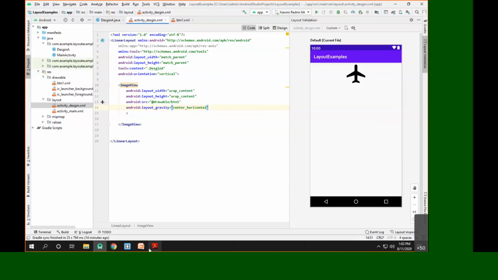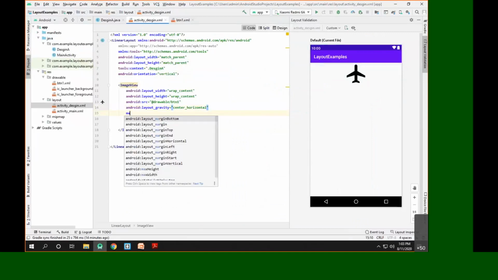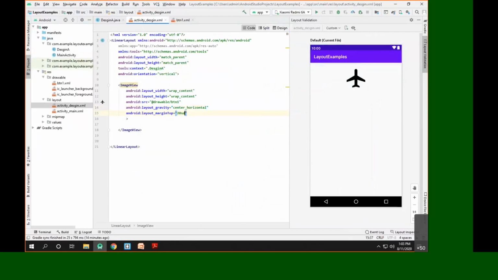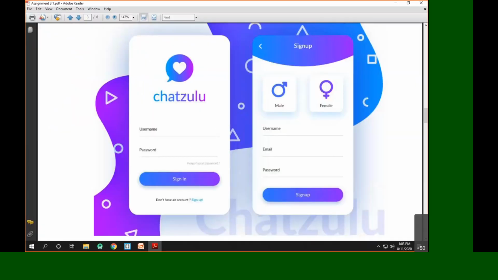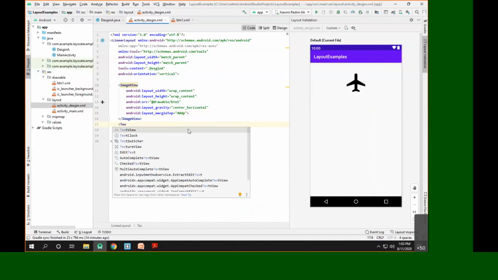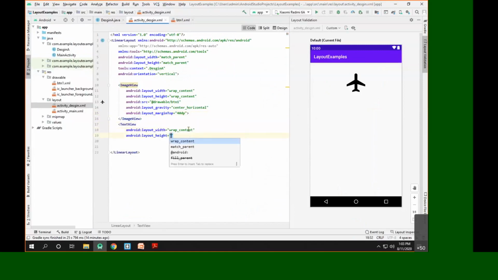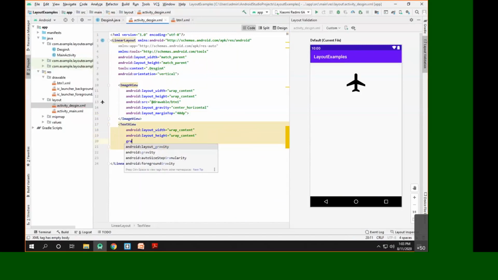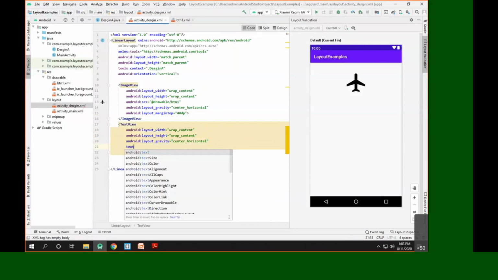Now I need to have some kind of margin from the top. So I can say margin top will be around 20 dp, or let's increase somewhat, about 40 dp. Below we have text. So below the image, text is basically done by text view. So width will be wrap content. Again, this is at the center. So we can say the gravity will be center horizontal, and the text here is called chat Zulu.